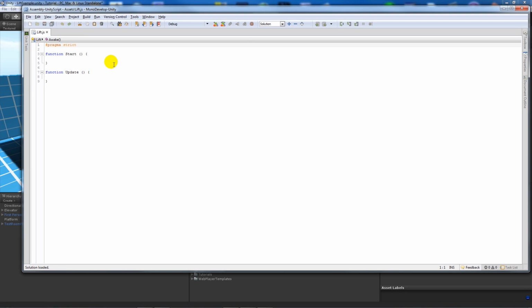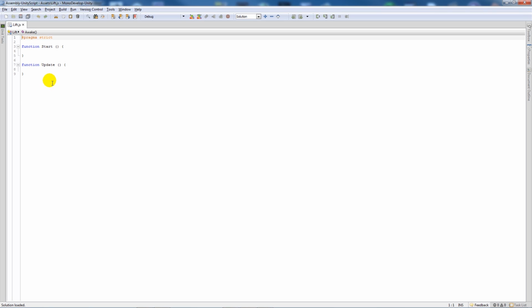Then we'll open up the lift script in MonoDevelop, and we're going to create two private variables, one called pressedButton of type boolean equal to false, and another variable called isElevatorUp, boolean equals false, and then a variable target as type GameObject. Then we're going to write a function OnMouseOver with two brackets then two curly brackets, and then say pressedButton equals true.